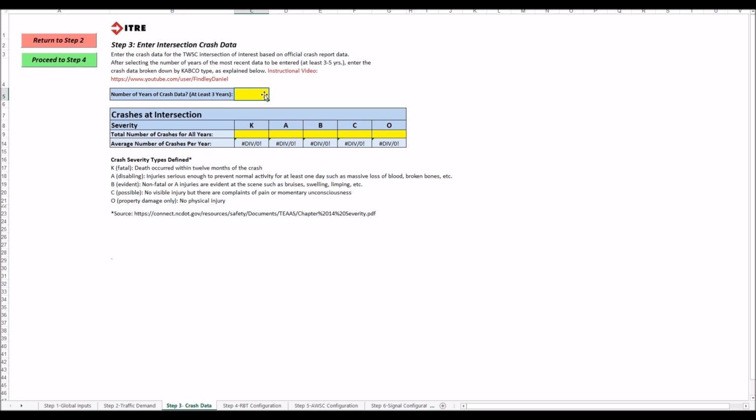So, for example, in this case, if we have 5 years of data, we'll enter 5 next to number of years of crash data. Again, at least 3 years of crash data, preferably more, should be used. Then enter the total number of crashes experienced per year at the intersection of interest. The data entered should be broken down by fatal injury crashes, type A injury crashes, type B injury crashes, type C injury crashes, and property damage only crashes. And again, this is the total that we're entering for all 5 of the years that are available.